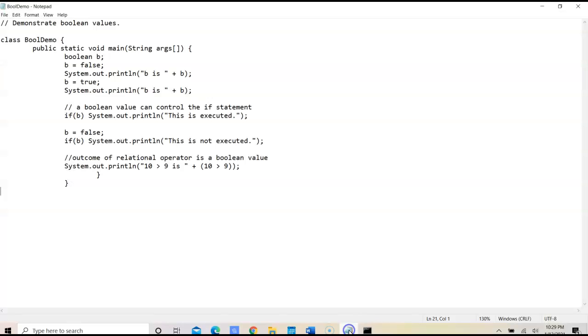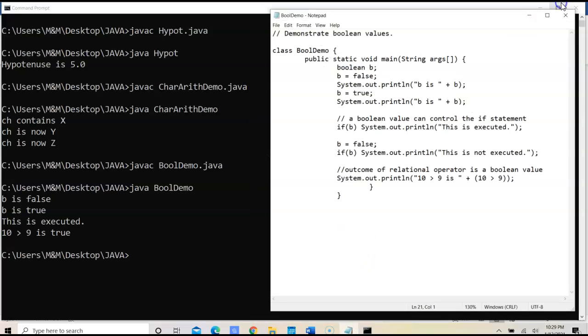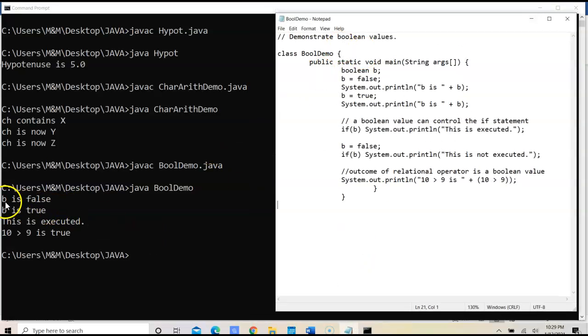And so as you can see, we have b is false, and that would be this output right here as we assign it false here. So that's going to get plugged into here. So the first output we have is b is false. Then we reassign it true. Then that's the second output, b is true.